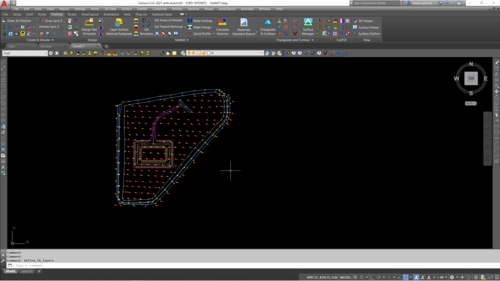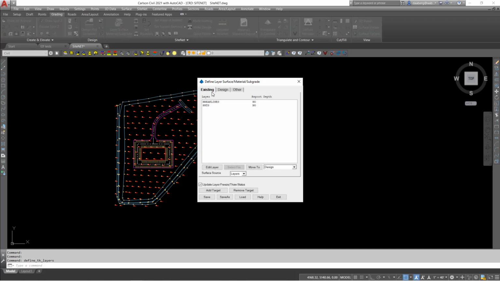Now, a shortcut to accomplish the same thing is to use shortcut tools, which are in the form of icons of set layer to existing. There's also a set layer for design and a set layer for other. So if I just click on set layer for existing and then select any one of the polylines that are on that break line layer, it enters that layer into the layer library. So if you go back and look now, the existing has both break lines and points in it.